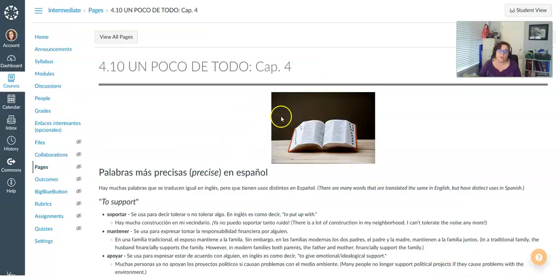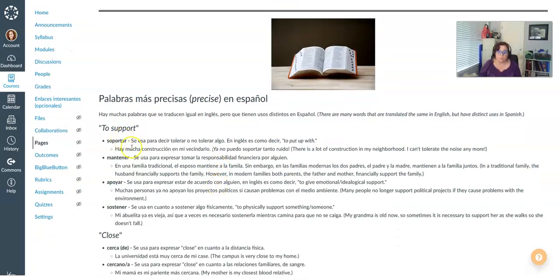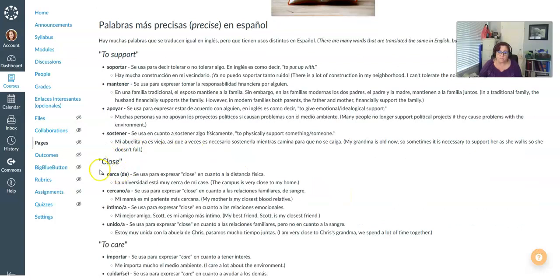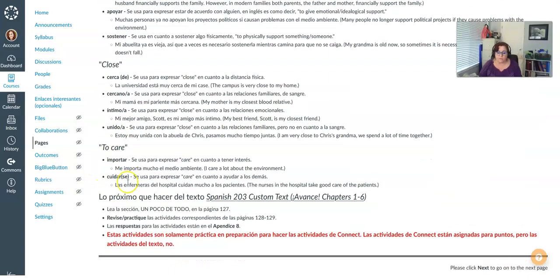This, Un poco de todo, is a section in the textbook that deals with words between Spanish and English. And I always say that in Spanish, the words are a little bit more precise, right? So in English, we say to support, but in Spanish, we have soportar, mantener, apoyar, sostener. In English, we just say support, support, support, but these words have different uses and different meanings. Now, every time they get to the Un poco de todo section, it's always this dictionary picture. And it kind of gives some unity to it. This talks about the word close or to care for.